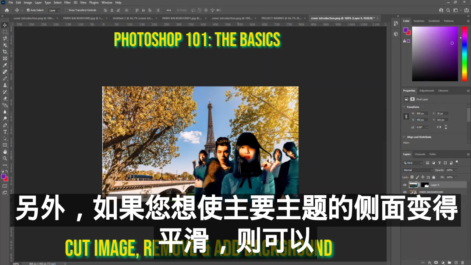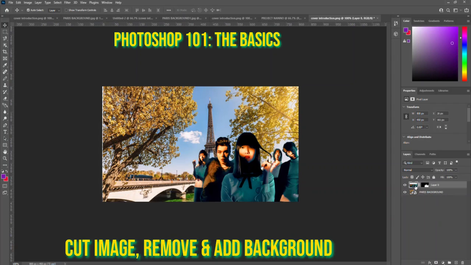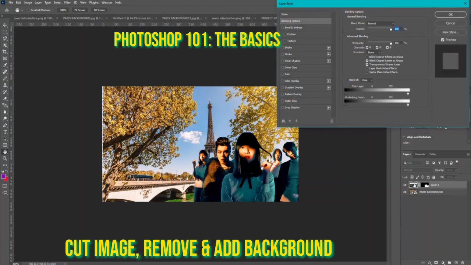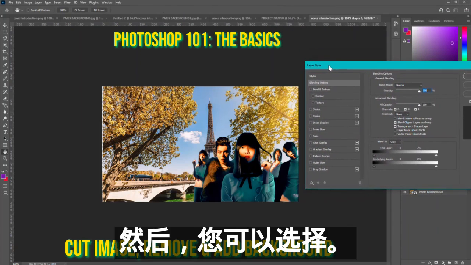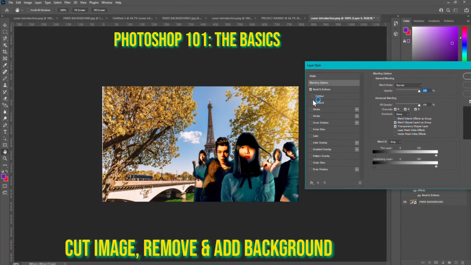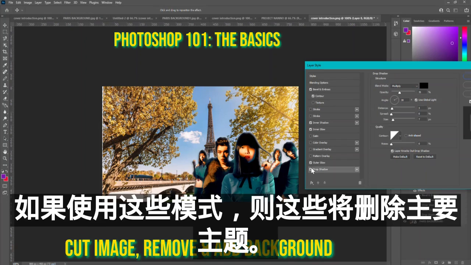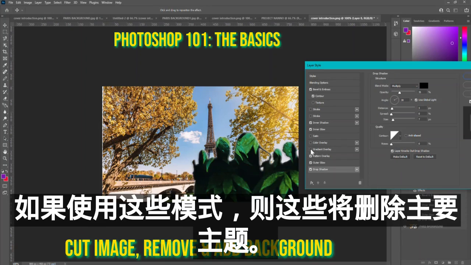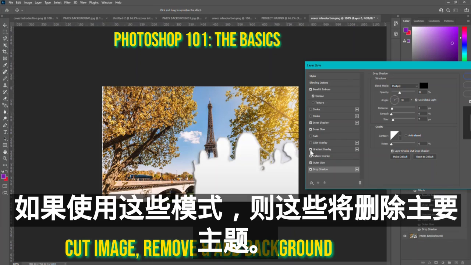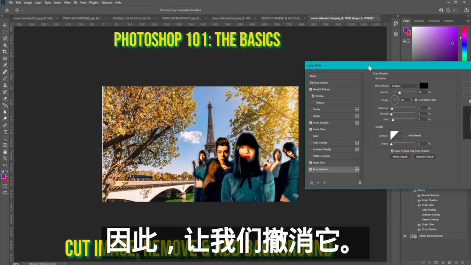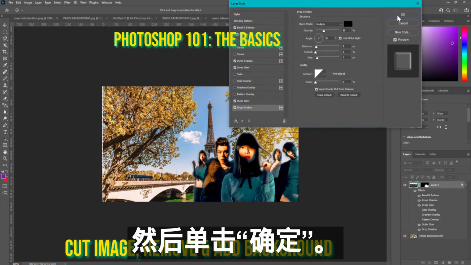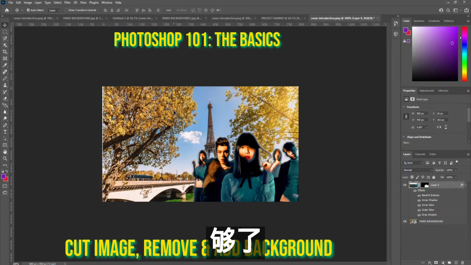Also, if you want to smoothen out the sides of the main subject, you can click here and then you can choose these options: texture, inner shadow, inner glow, outer glow, and drop shadow. If you use these patterns, these will remove the main subject. So let's just undo it and then click OK. For the background, that's good enough.